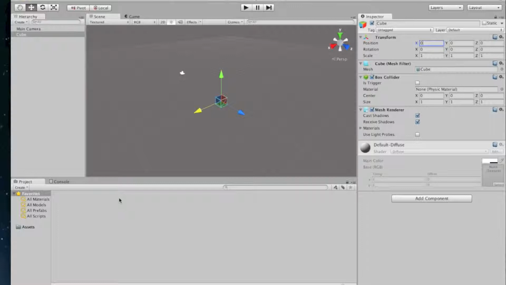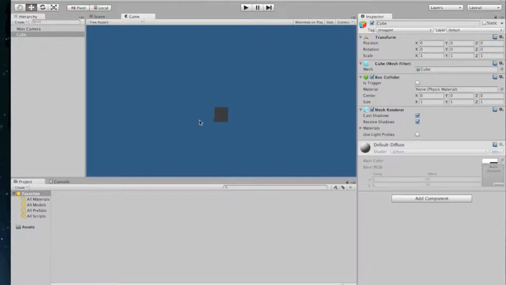So if I click on the Game tab, you can see what the cube looks like in our game. We have no light, so it's dark, so you can't really tell a lot about what's going on. You can kind of see there's some little edges here, and that's because we're on the perspective camera.